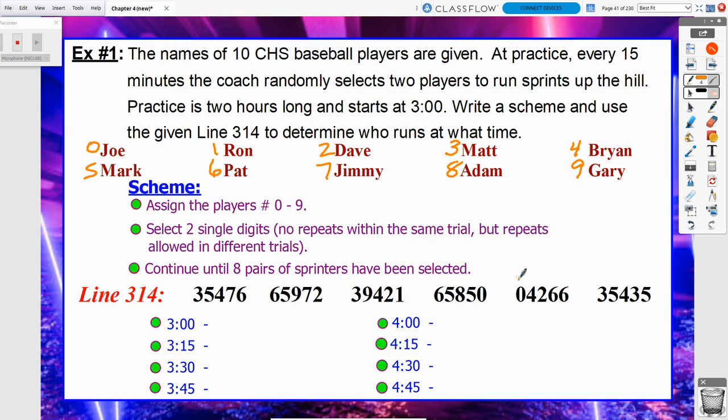All right, so let's do this. Select 2 single digits. So my first 2 single digits are 3 and 5. So that means Matt is going to be running with Mark. And then we need the next pair of digits. So the next 2 numbers, 4 and 7. So let's see. Brian, let's do this. There we go. Brian and then Jimmy are going to be running. And then if I select the next 2 digits.